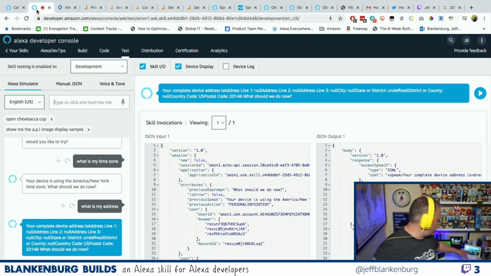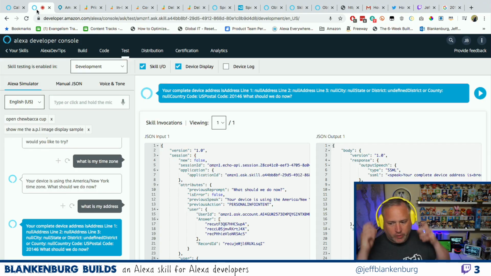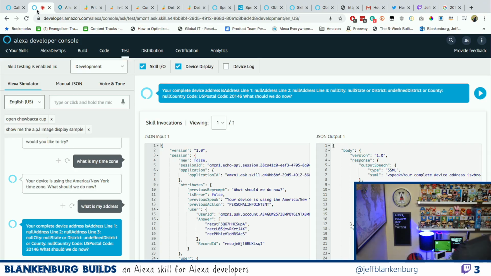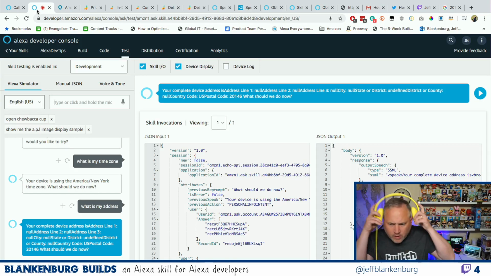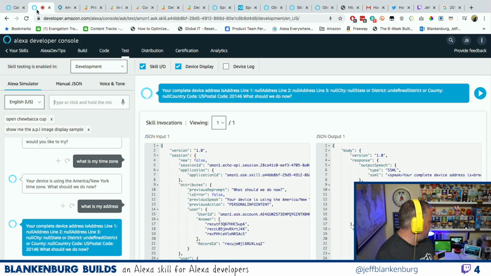So I'll use a device just to show you. Alexa, open Chewbacca Cup.